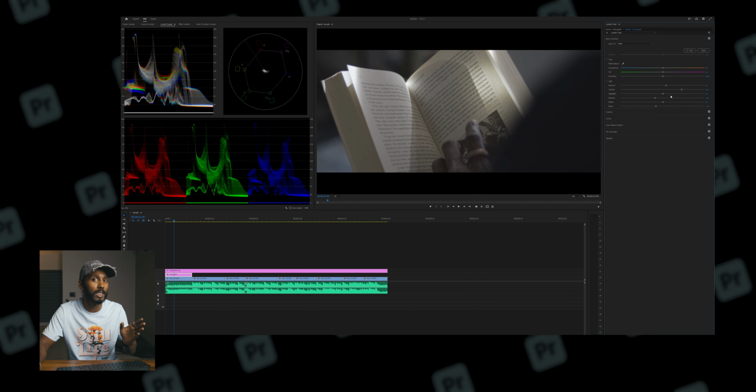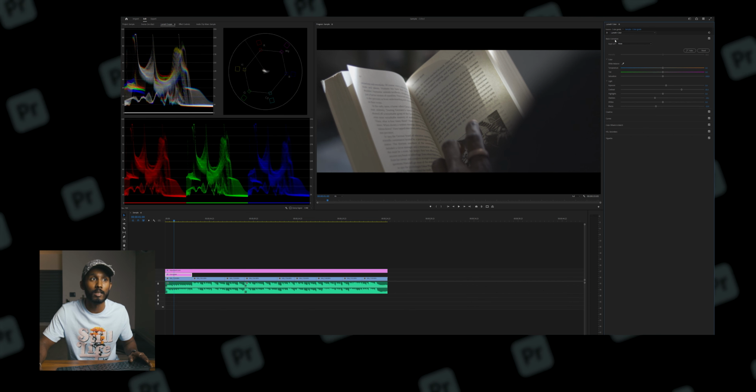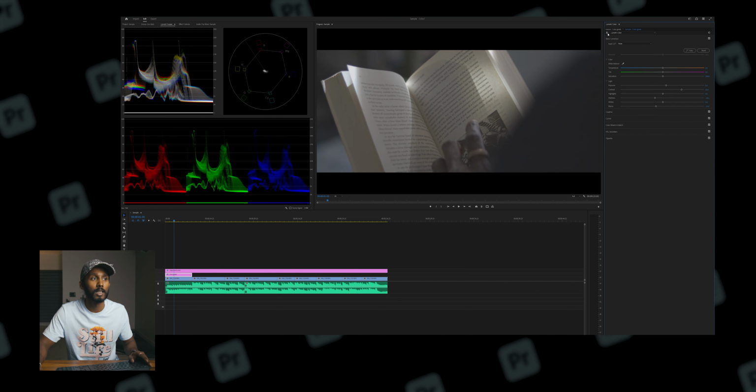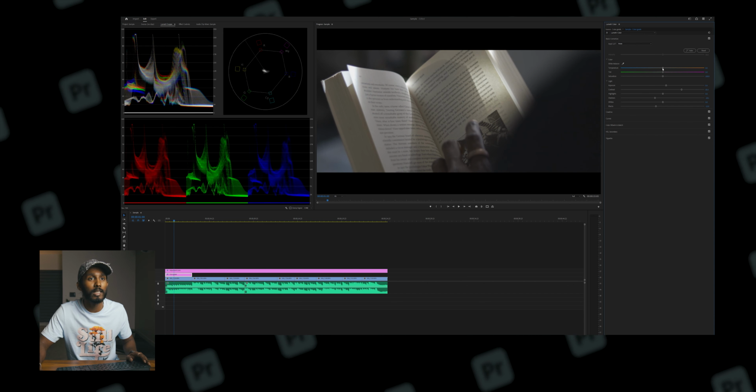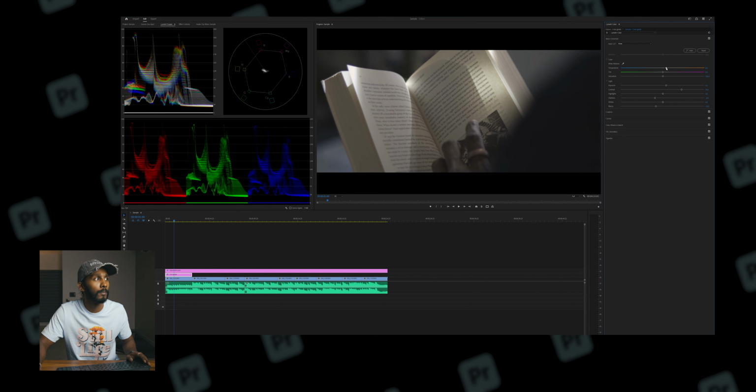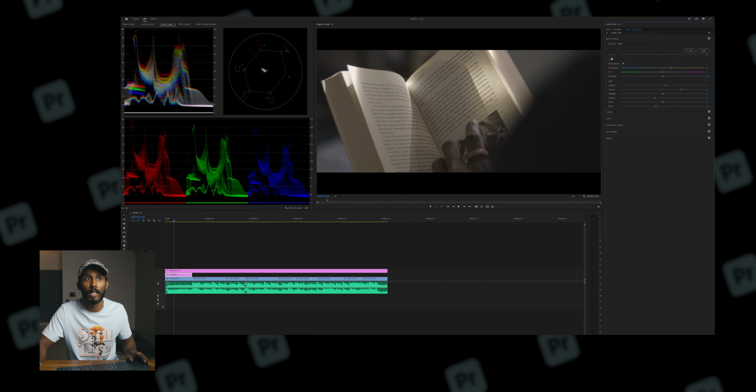And see how much we change this clip just using these toggles. This is after, this is before, after, before. Now I'm going to increase the temperature of the clip. Okay, I'm pretty happy with that.